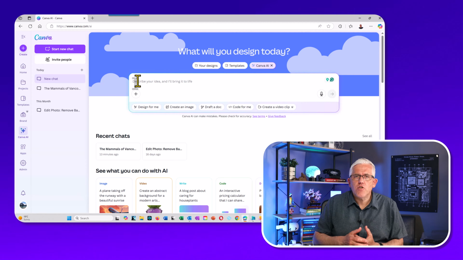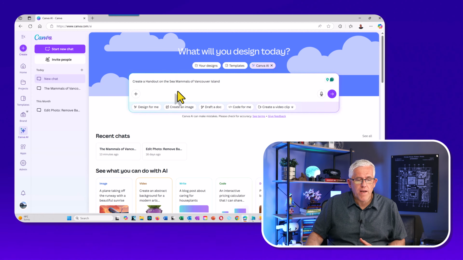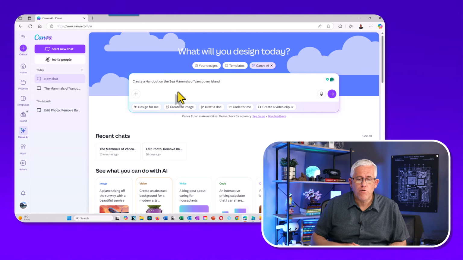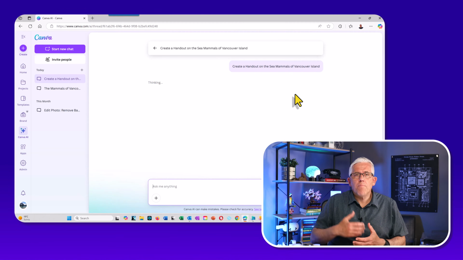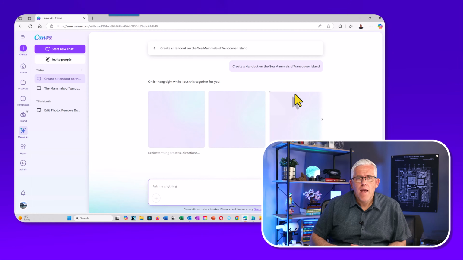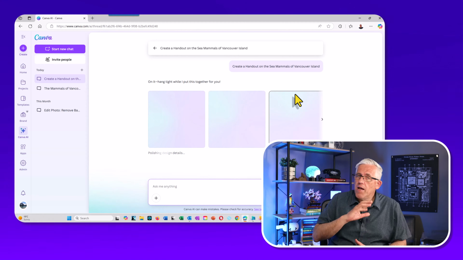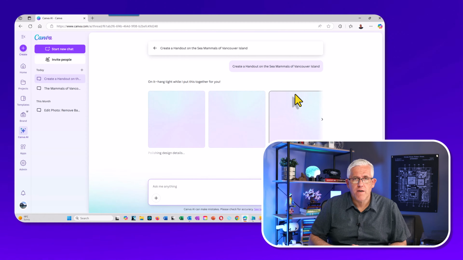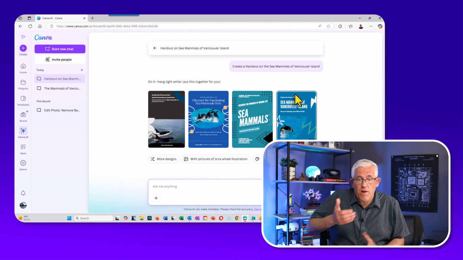So let's say I'm teaching a lesson on the sea mammals of Vancouver Island. I can just go in and put in a prompt to create a handout on the sea mammals of Vancouver Island. And what will happen is Canva will go in and begin designing handouts for me on that subject. And then I can modify them and I can make changes, but a lot of the heavy lifting and a lot of the work will be done, and I will have saved a huge amount of time that I usually don't have, not only because I don't have the time, but I don't have the skills.